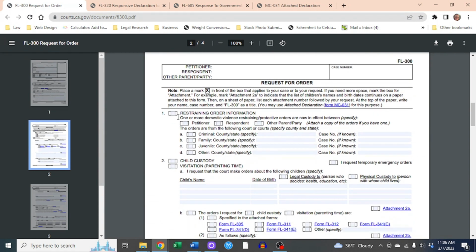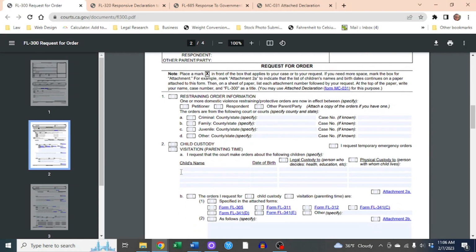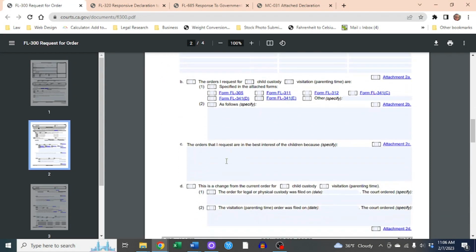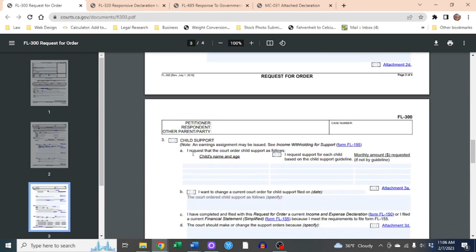We're not requesting restraining order information. We're not requesting restraining orders, and we don't have any information about restraining orders to provide. If we were requesting custody or visitation orders, we would check these boxes and fill that out. But in this scenario, that's not what we're doing.